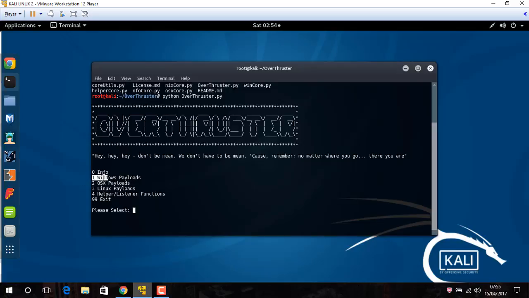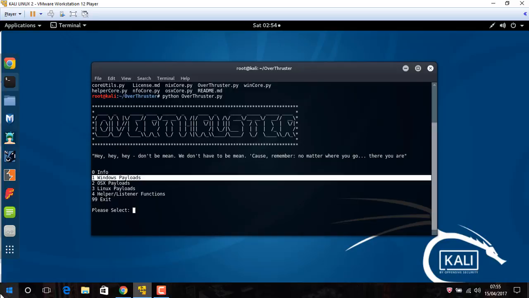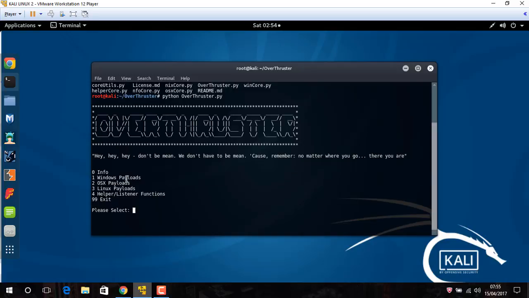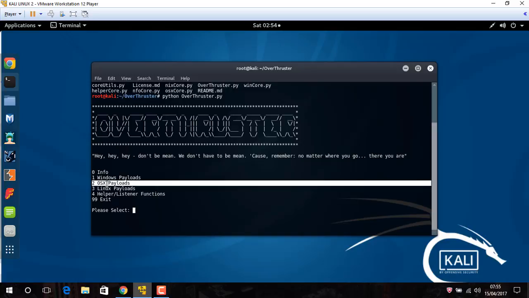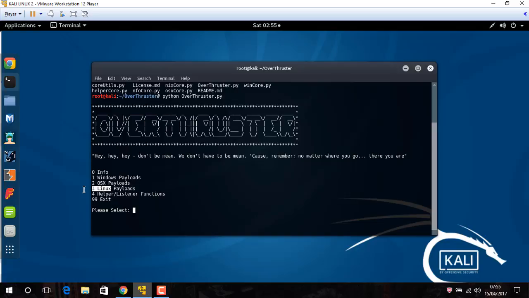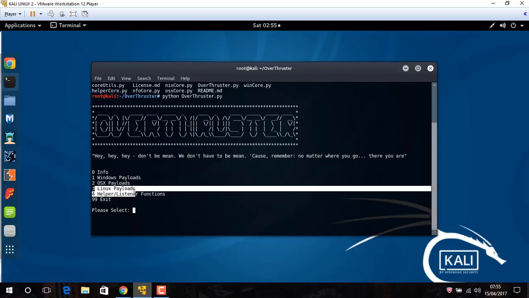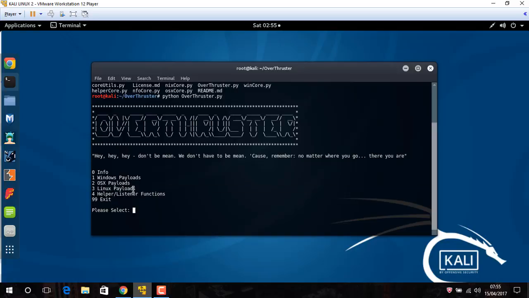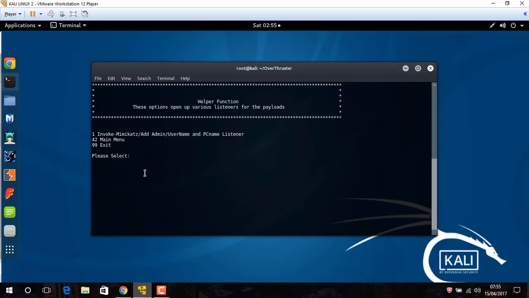Windows payloads. You can make payloads for Windows. Two, OS X payloads. This one is for Mac, for Apple computers. Three, Linux payloads. You can hack the Linux system. Four, help. If you say four, it says help, but for now we don't need that.